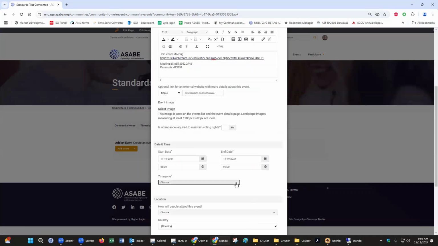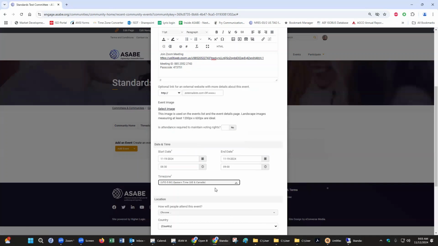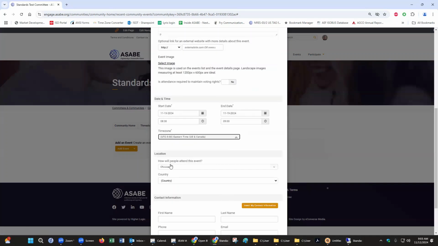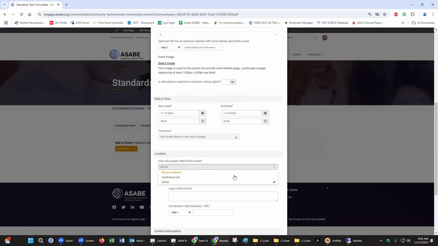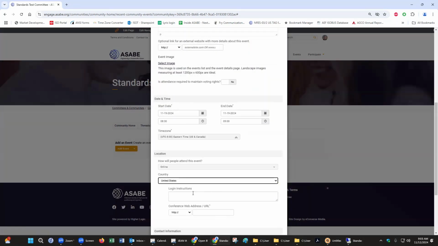So you do get to choose what time zone your meeting is taking place in. And since I am in Eastern, I'm going to select Eastern. How will people attend this event? In this case, it's going to be online. One thing is when you click that, this doesn't click off and you oftentimes miss the next one. What country is this taking place in? And we'll select the United States.